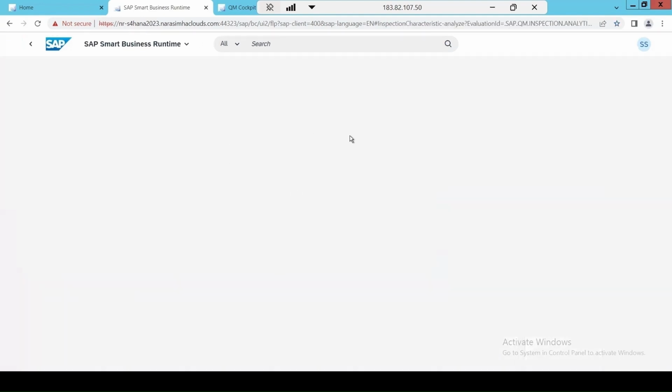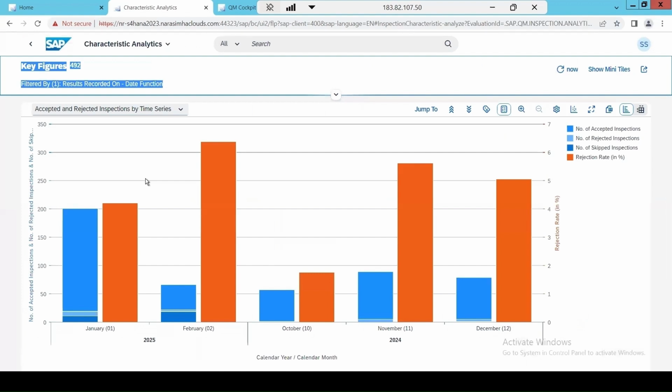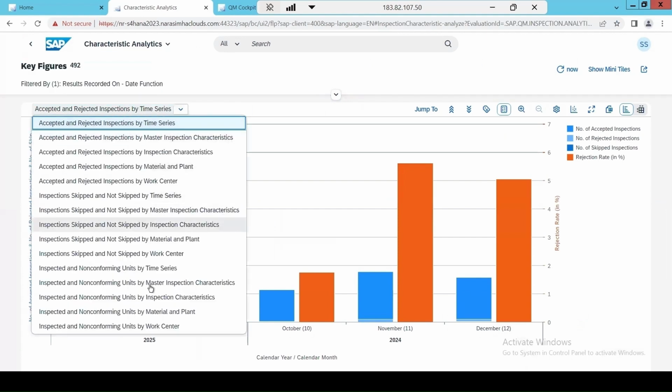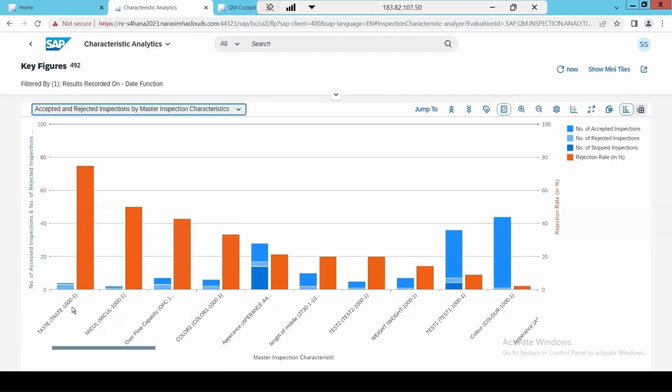And the characteristics and analytics based on your MIC, if you want the information, then you can specify that. Take this one, accepted and rejected by the MIC characteristics. MIC is taste, color, appearance, length, and all. Number of rejected and other things. Let's go back.